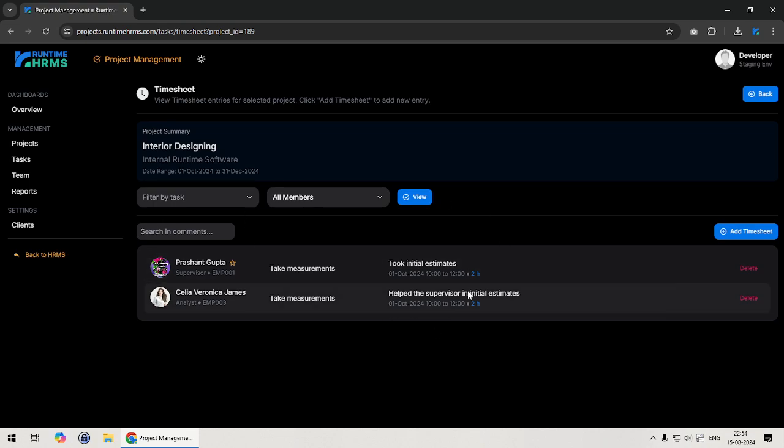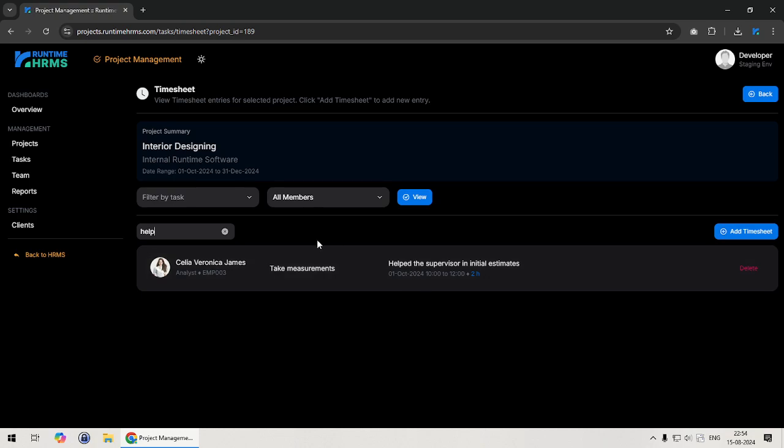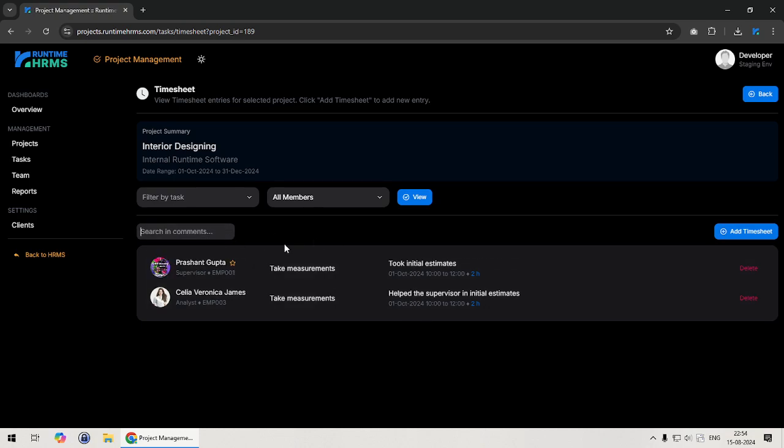Now a couple of things to note over here. Suppose I want to search for any particular timesheet entry, filtering on these comments which are entered by the users. I can simply put it over here. So if I type initial, both of them contain initial. So let's type help. So only this one will come out. So that is one way you can filter it.